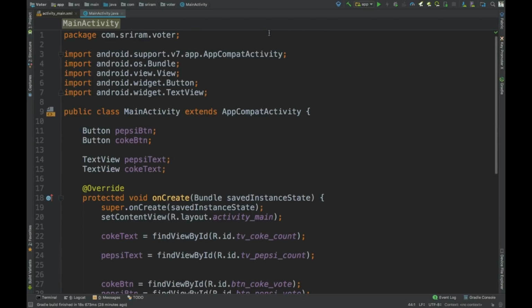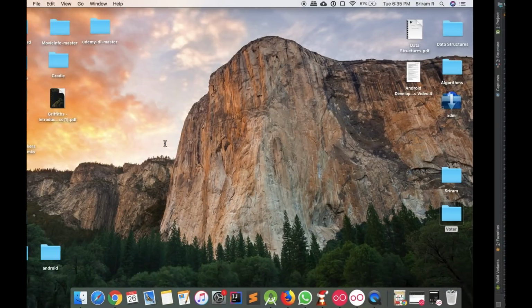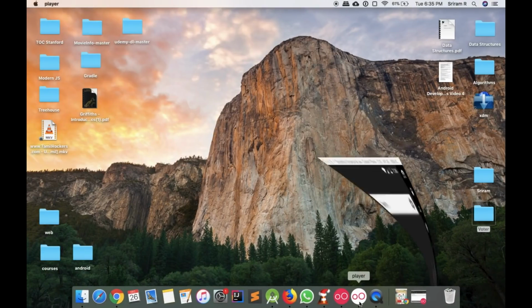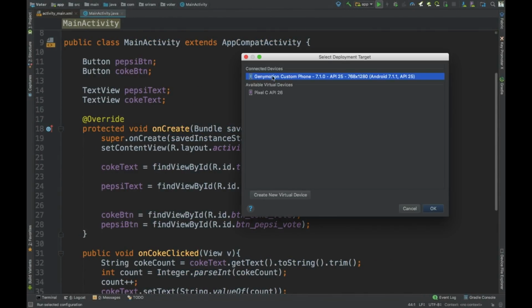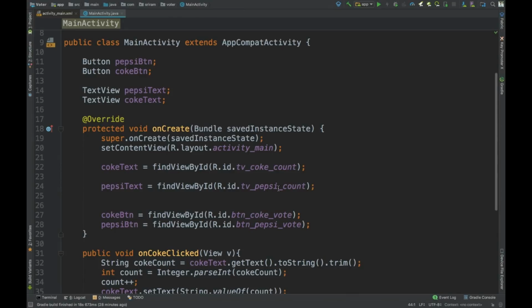All right, so I think our app is done now, and I have my Genymotion also ready. So let me run this. I have my Genymotion custom phone. If you don't have an emulator, you can also use your own phone and run it, or you can download the emulator from Android Studio. That's up to you. So let us wait for this.